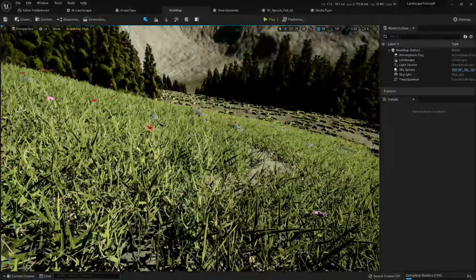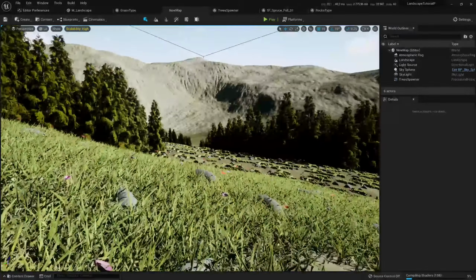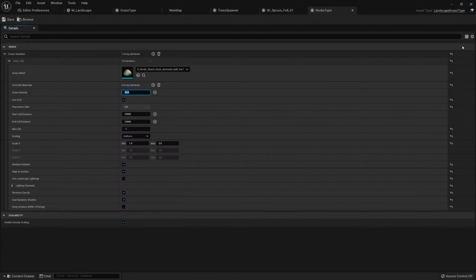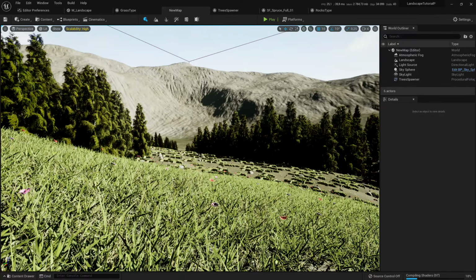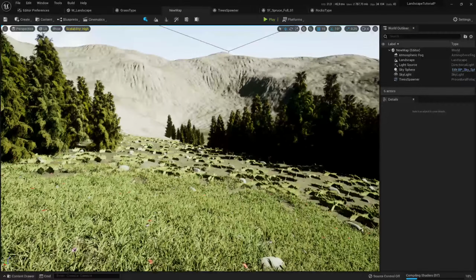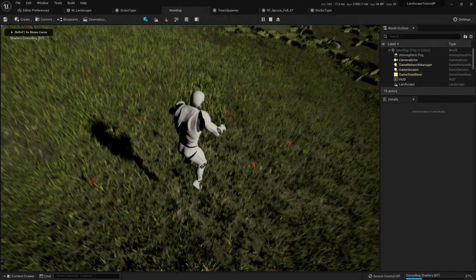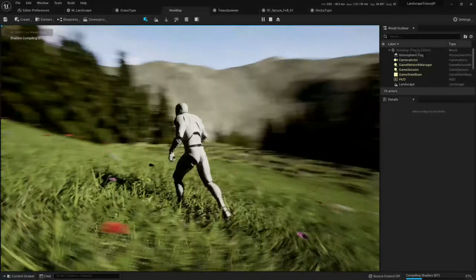Okay, and yeah, you can see it. Now, I would say that they're way too dense, so let's go to rocks type. Reduce it to something like 5. I feel like that's a pretty good density. And yeah, now there are rocks. Maybe sometimes they're scaled a bit bigger, so just play around with the scaling. Find something you like. And yeah, this looks really good.